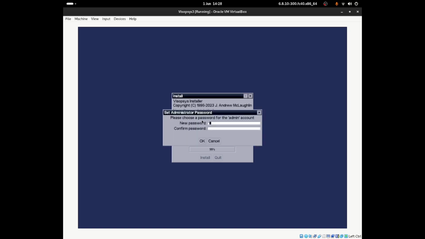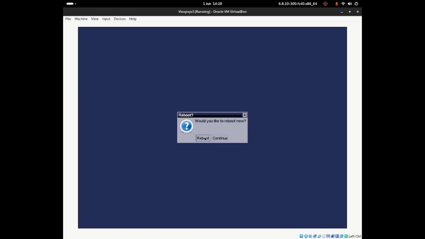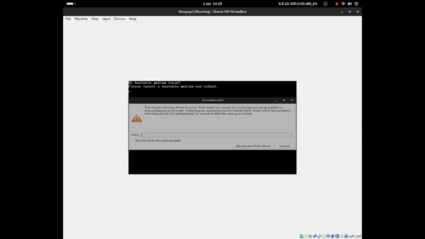Now I have to create a password, 123. Password do not match, 123. Installation successful. Okay, cool. So I guess I can now go ahead and reboot, and hopefully it does reboot.